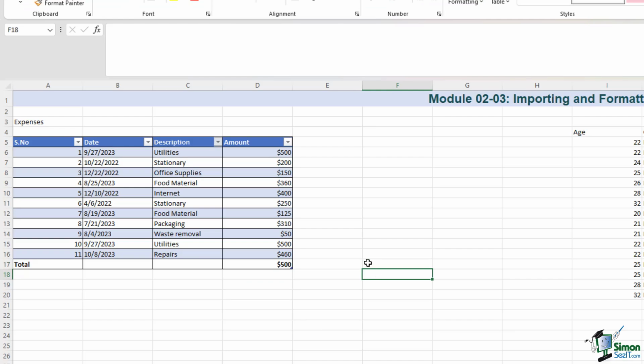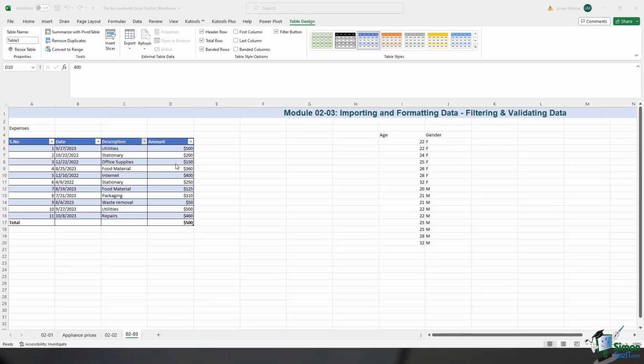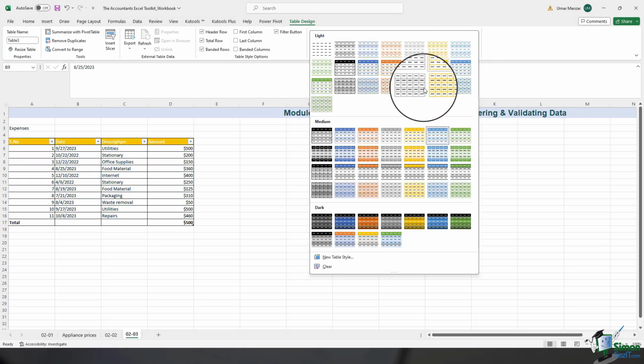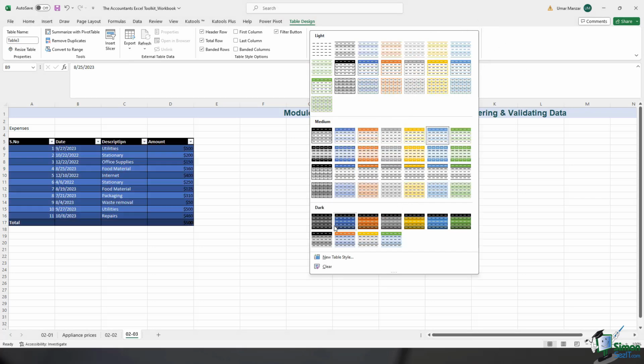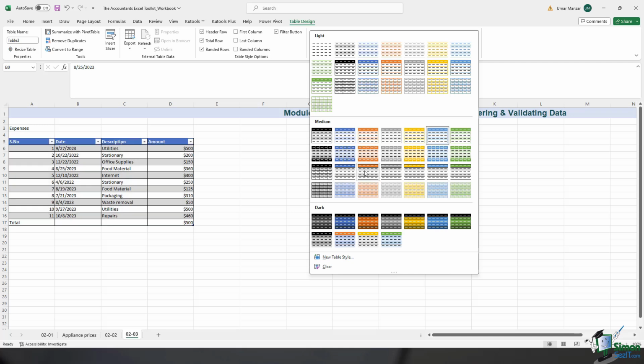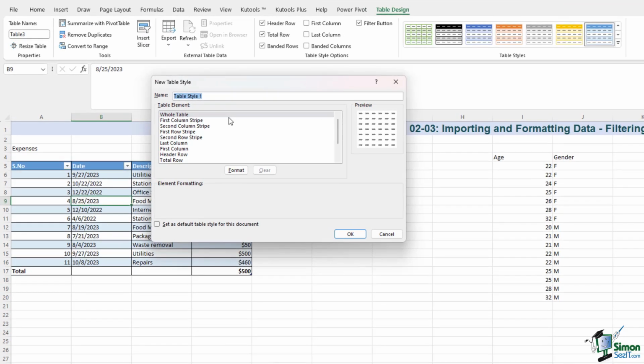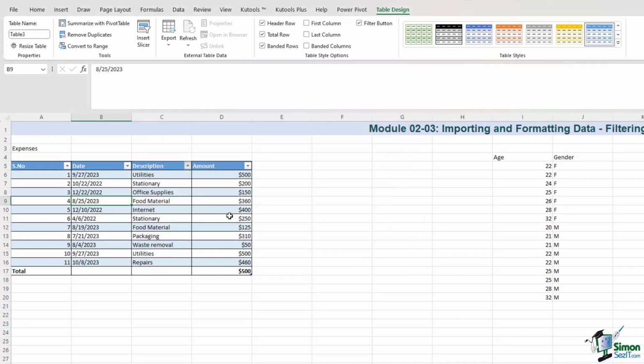Now that your data is crowned as a table, let's delve into the aesthetics. We can change the color based on our preference. And if I click on this button over here, we'll have a number of different color schemes we can choose from. We can also change the table style by changing the different elements in the table. There are a host of options available to us.